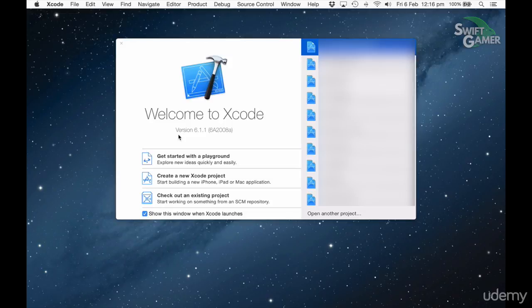Underneath this you have a few options. The first option is to create a playground. This is a great place to learn how to write code. The interface is really simple and you can get feedback on your code instantly. The next option is to create an Xcode project. Projects are what you'll use when you actually create an application.